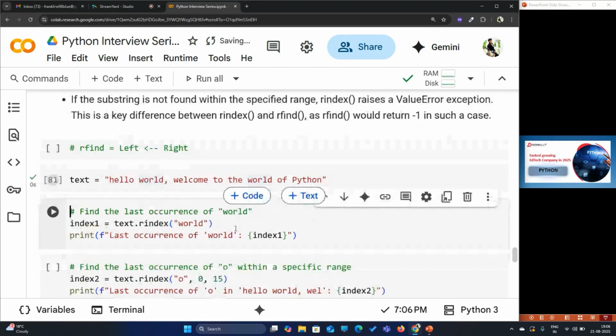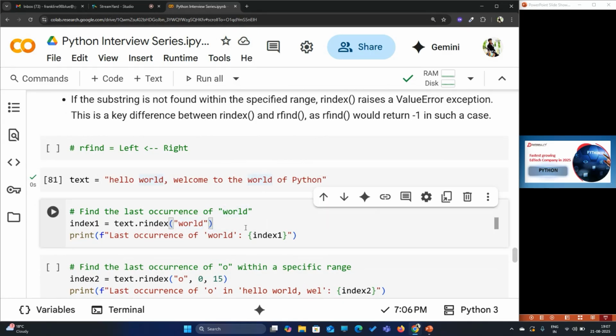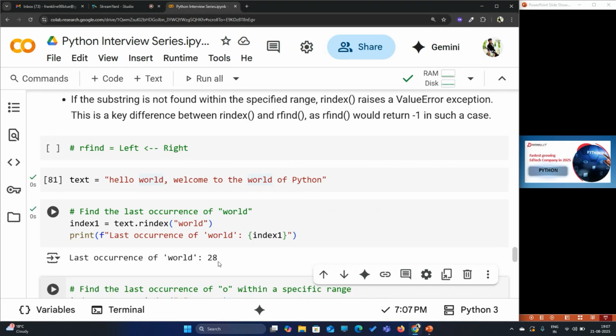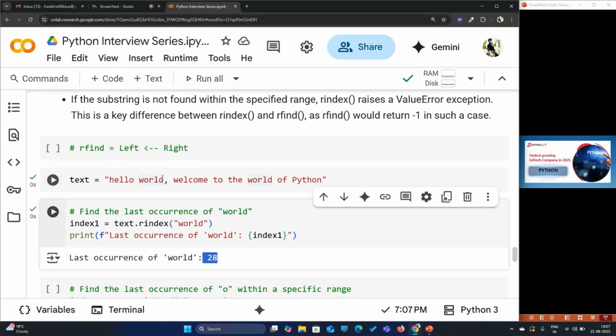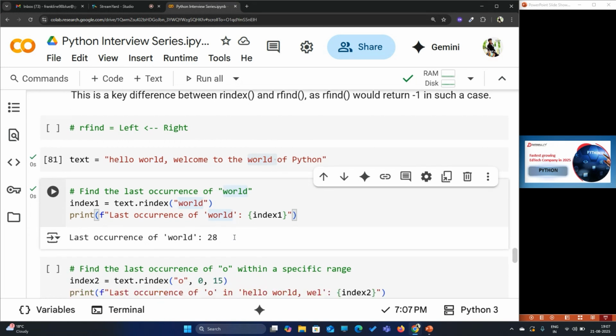And now when I try to find this "world" or this "world", your rindex is going to run from your right side. Therefore, you will be getting the index position of this one, which says 28. If you count 0, 1, 2, 3, 4, 5, the index position of the first one is 6. But for this, you have got the index position 28. So this takes the last occurrence of your particular word.